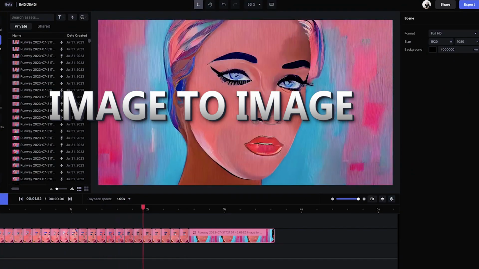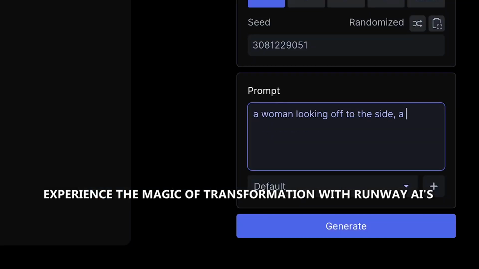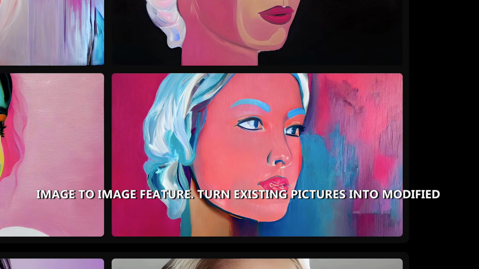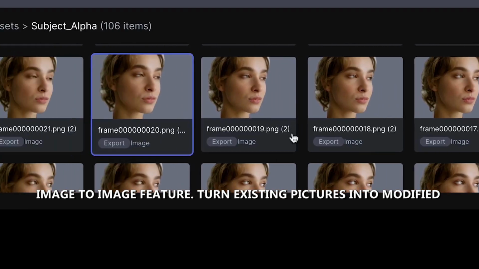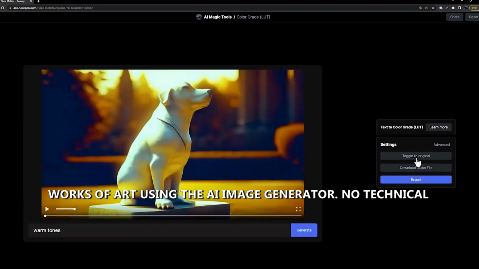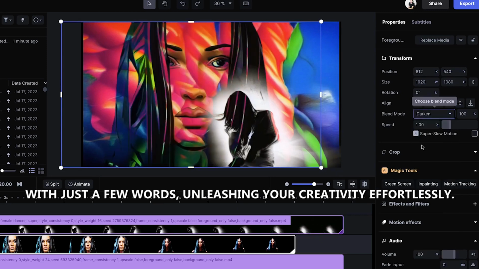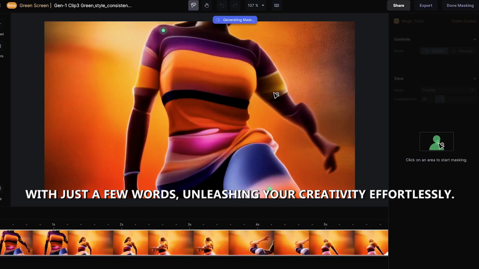Image to image. Experience the magic of transformation with Runway AI's image-to-image feature. Turn existing pictures into modified works of art using the AI image generator. No technical expertise required. Create visually stunning photos with just a few words, unleashing your creativity effortlessly.